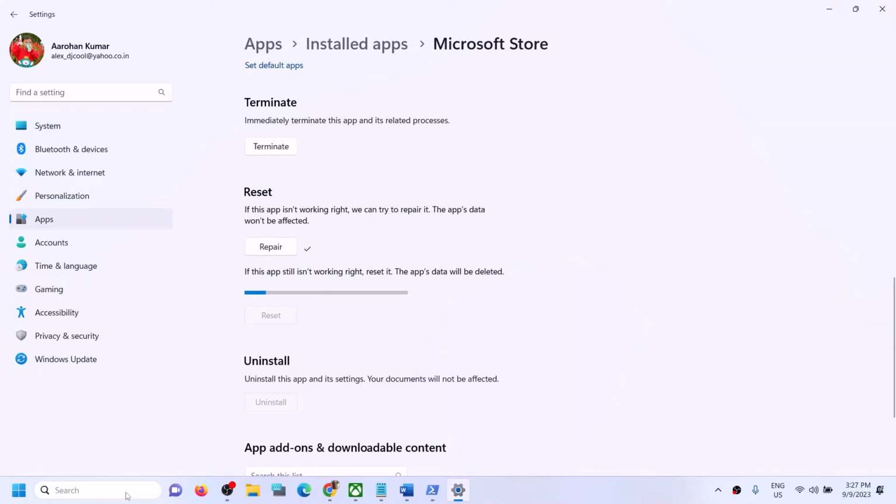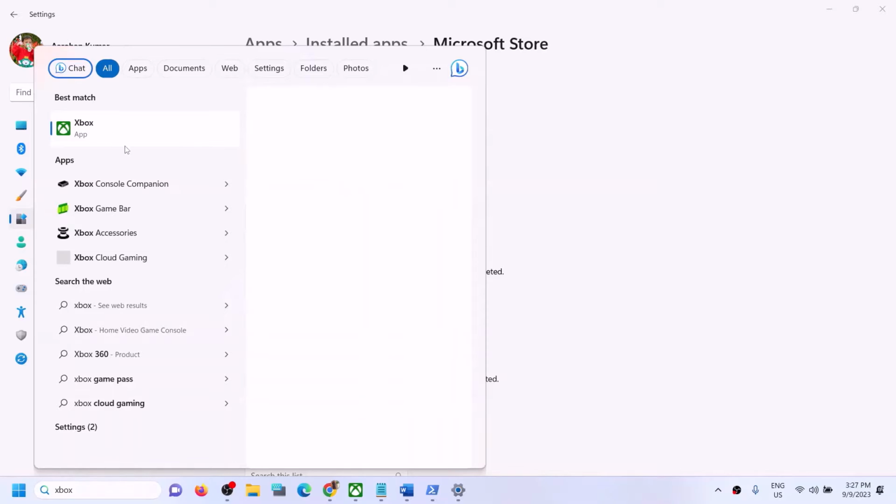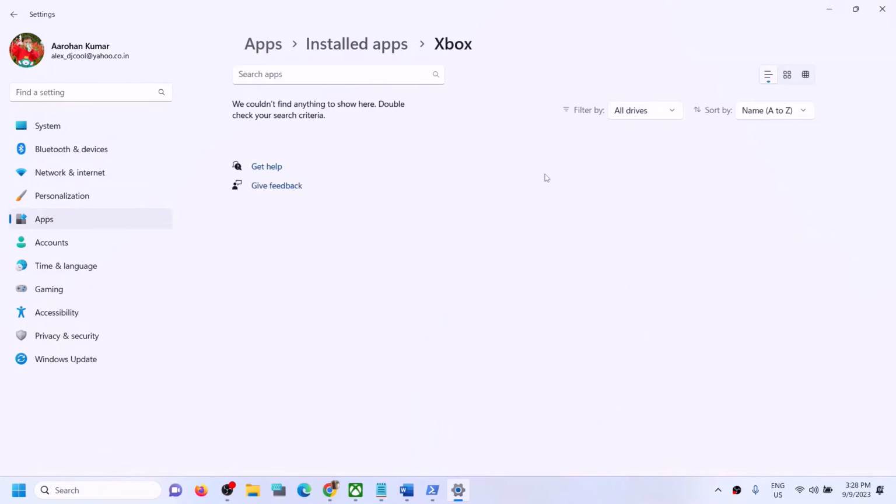But if you're still facing the problem, then you can type in Xbox app, make a right click on Xbox app and then click on app settings and do the same thing, that is perform repair. If that does not work, you can reset. So on this screen, scroll down and then click on repair.